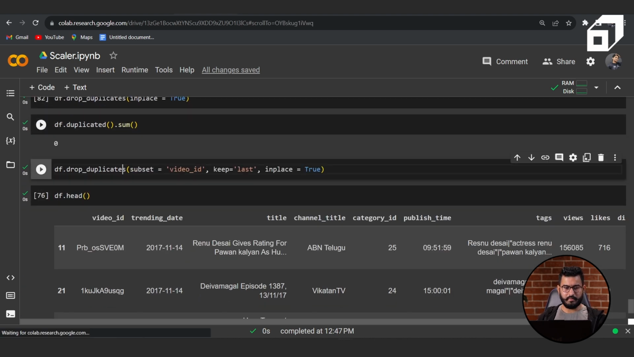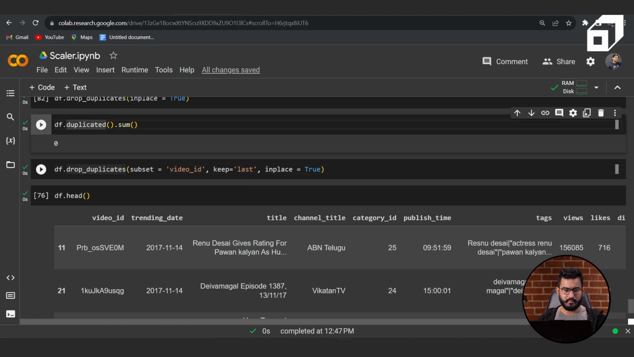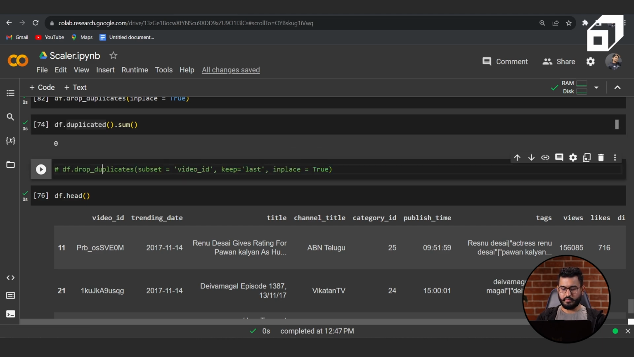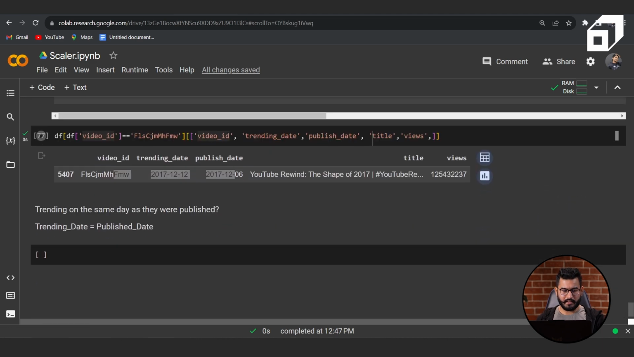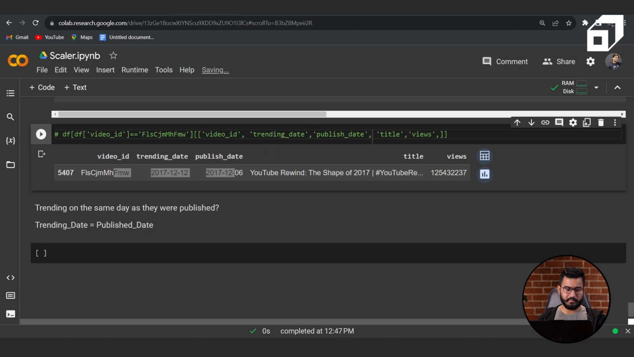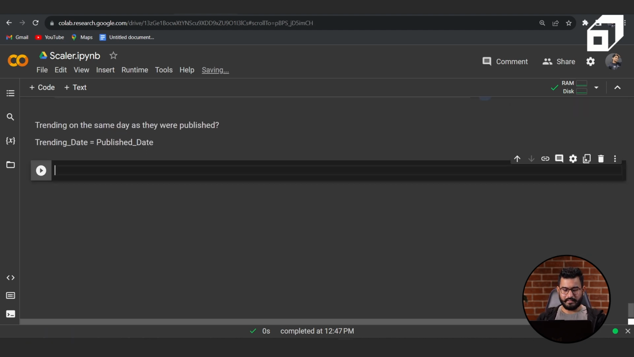And now we will not run this one. This command will not run. We will come back to this point. So let's just put them as comment right now. We'll come back to this point. Let's now perform this operation.